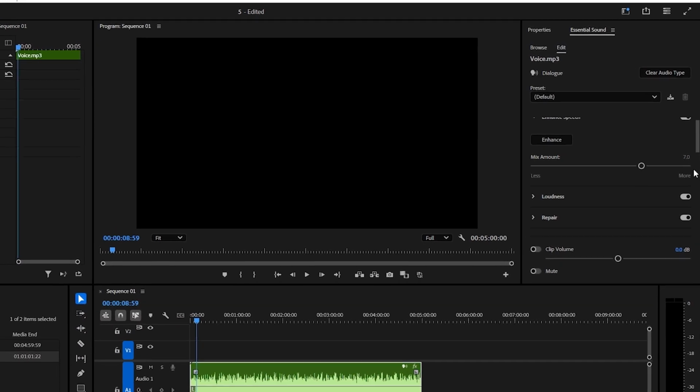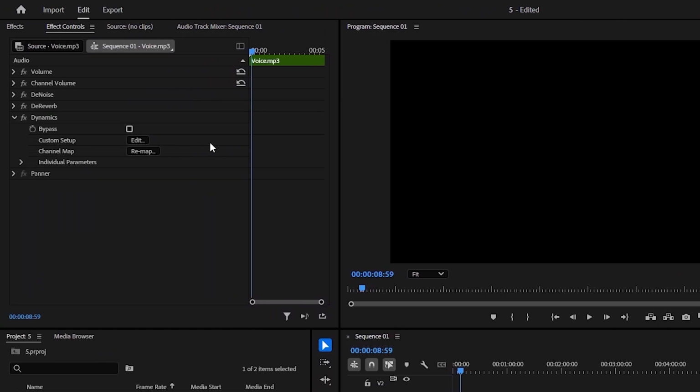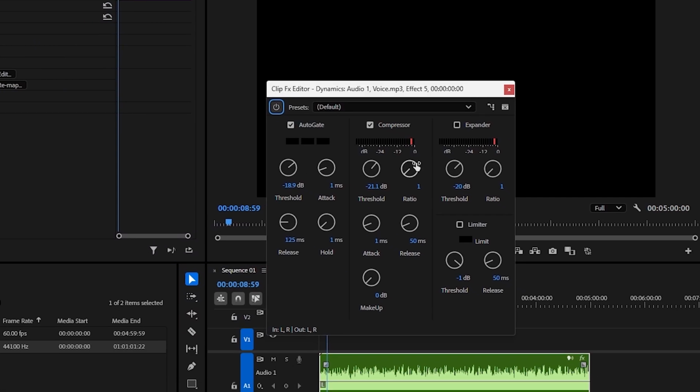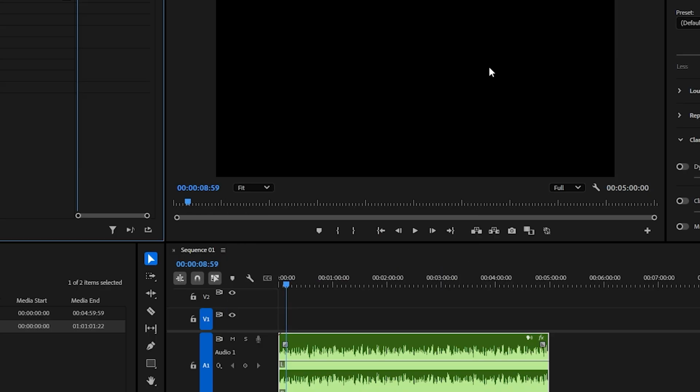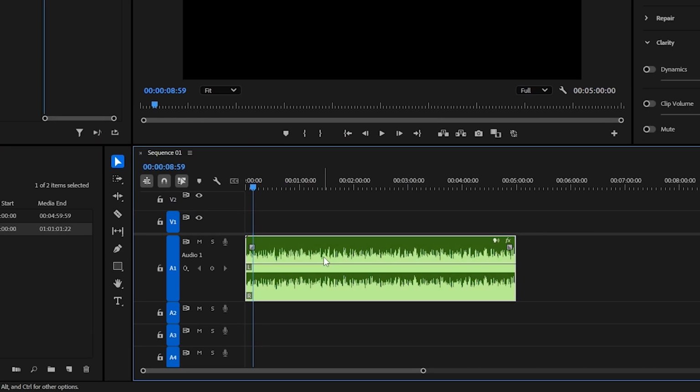These built-in methods let you clean background noise quickly without using a single plugin. Each one works best for different situations, so try them on your audio and see which method gives you the cleanest results. With just a few adjustments, even noisy recordings can sound crisp and professional.